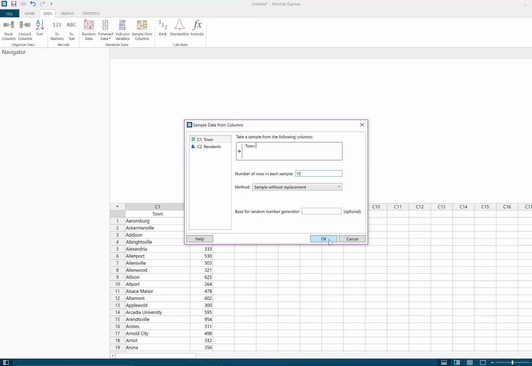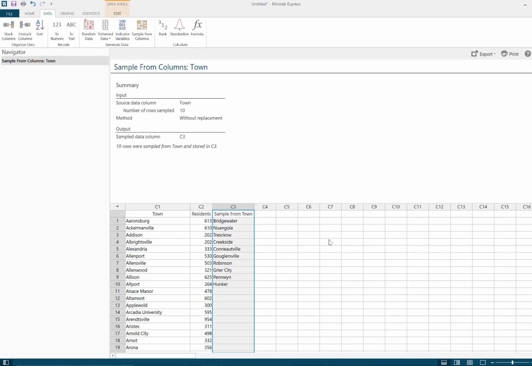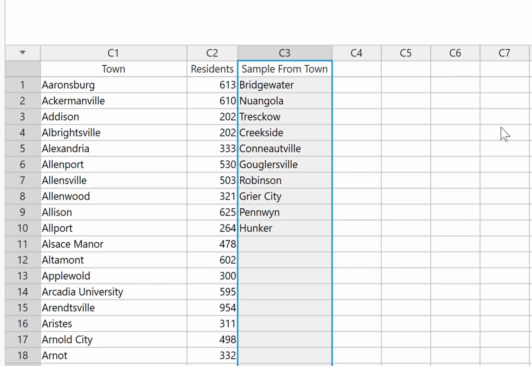When we click OK, we now have a new column on the right that contains the names of 10 randomly selected towns. If you're using a Mac, you can find an example of doing this in the Mac version of Minitab Express in the online notes. Now let's go back to the PowerPoint slides.